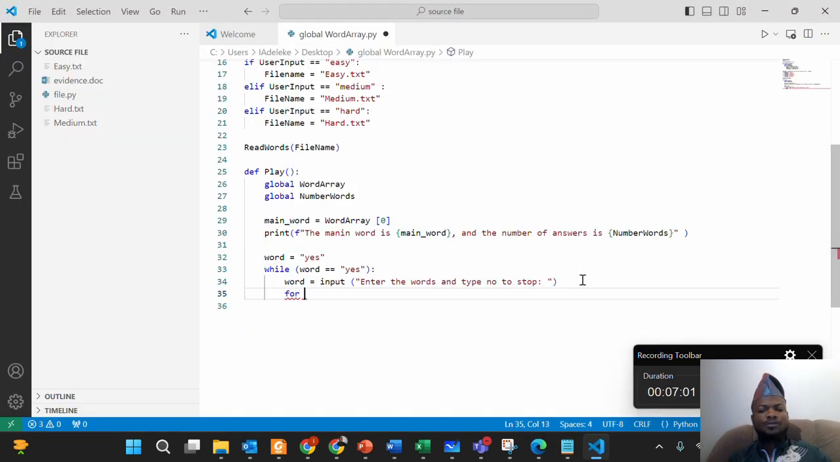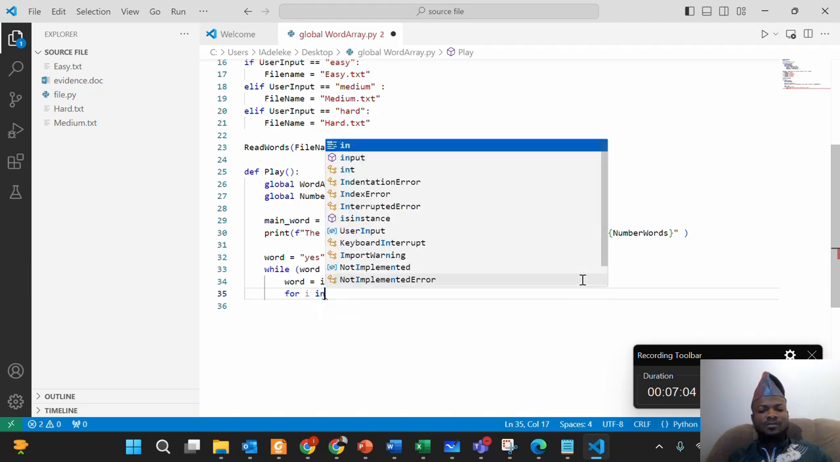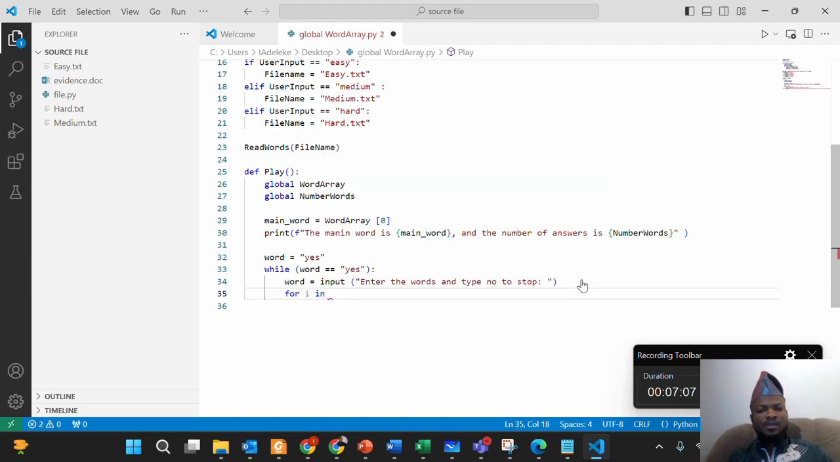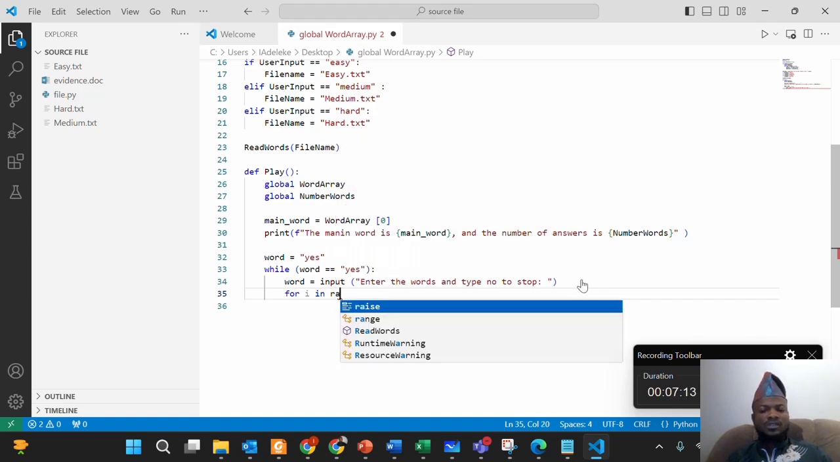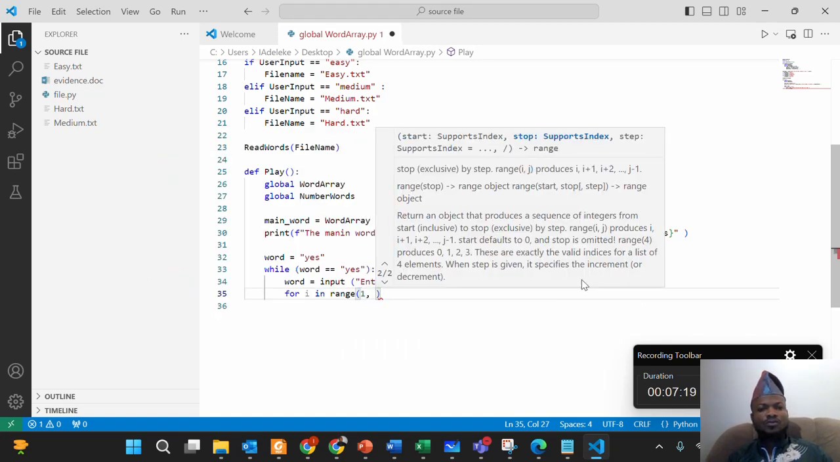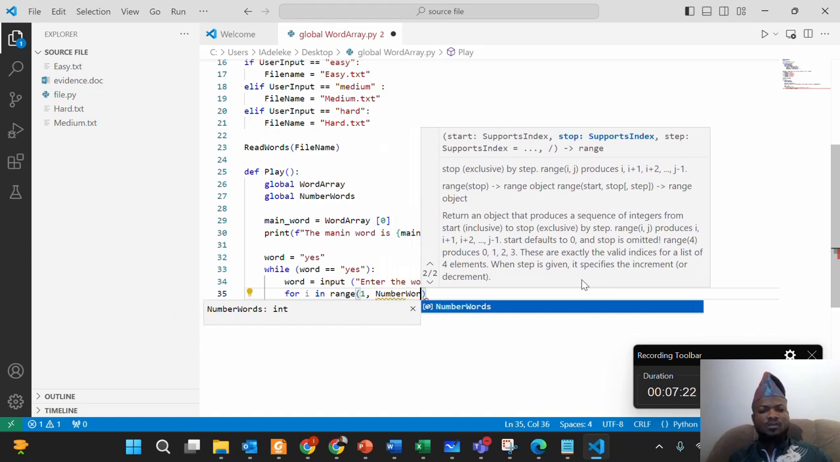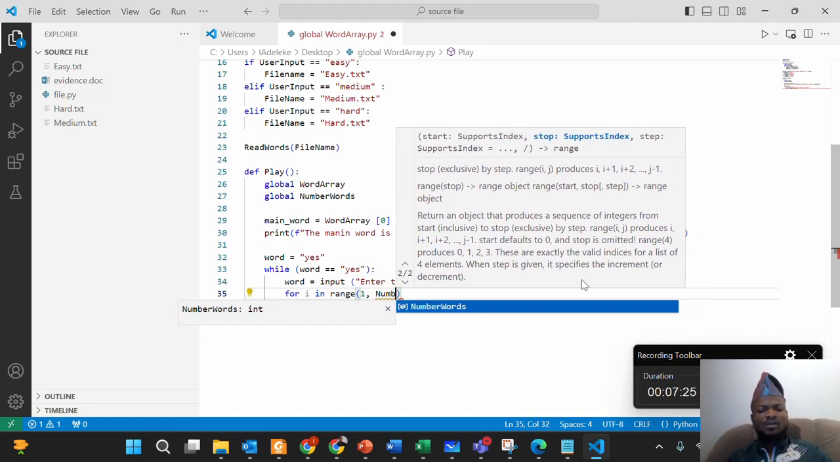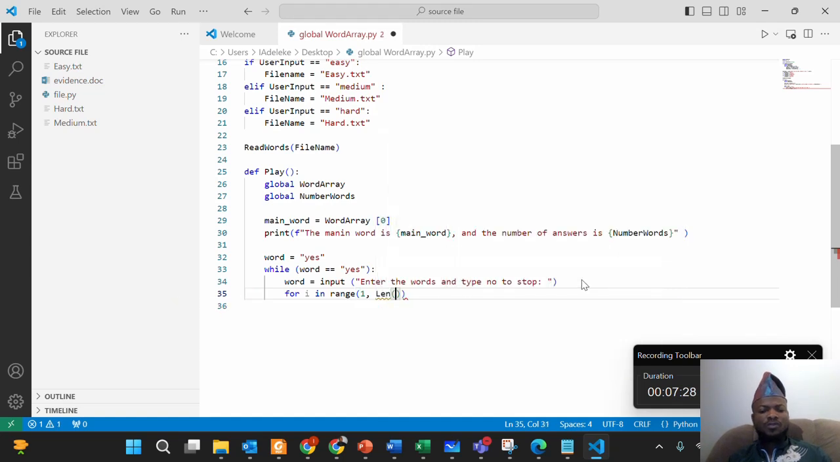Then we say for I in the range of, okay, 1 to number of words. Is it number of words? Yeah, 1 to the length of the word array, minus 1. So this goes from 1 to the last index of the array.